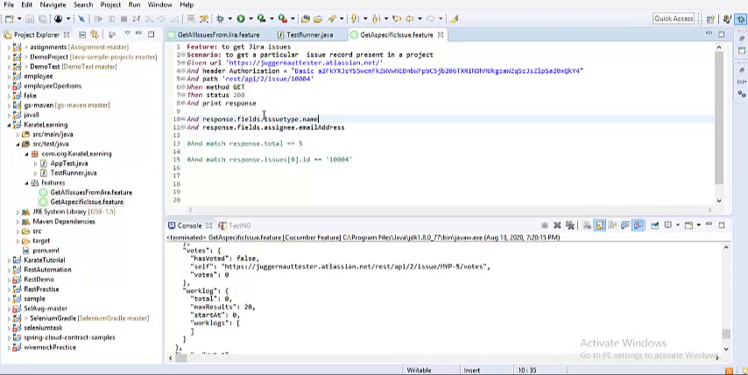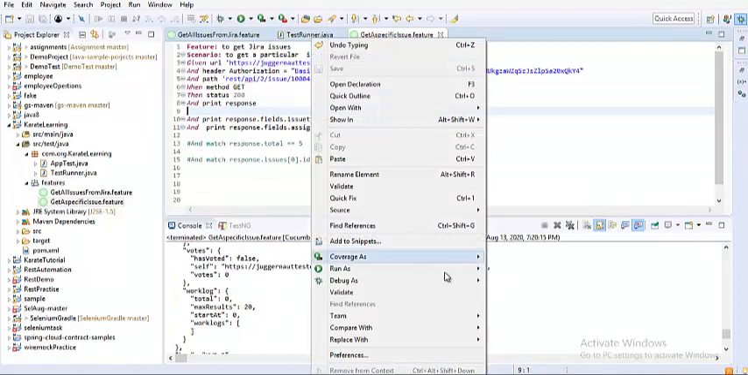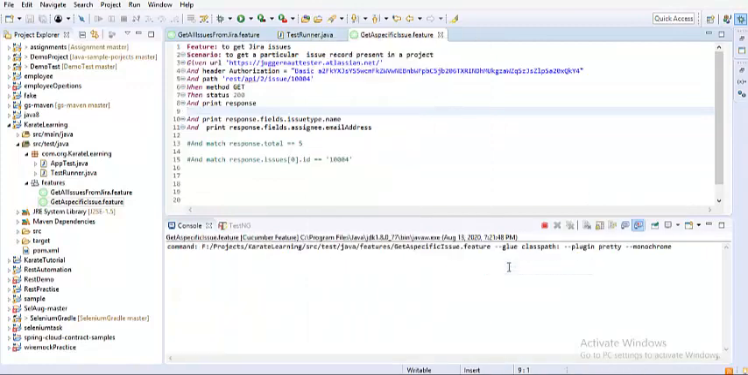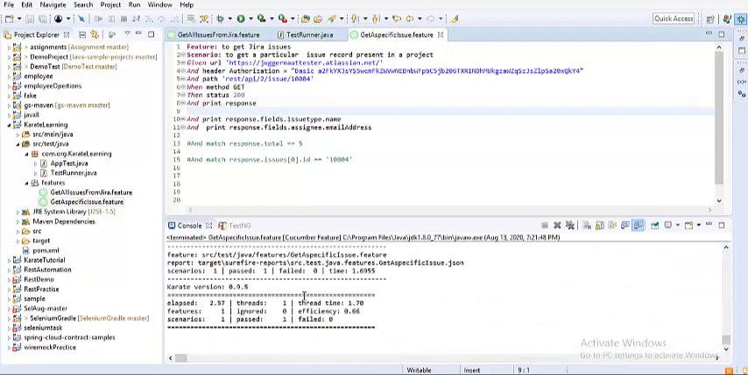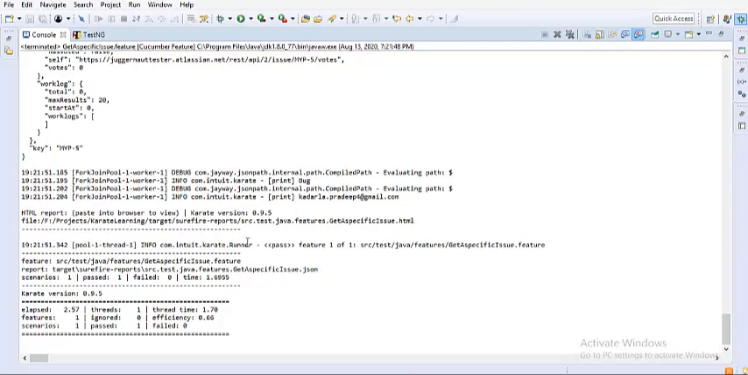Oh, sorry guys, we haven't used the keyword which is print. Sorry guys, it's my bad. Print is one of the keywords that comes from Karate. Without using the keyword print, it will not actually print. So let us run this file again. Run as Cucumber feature file, and it has passed, and let's see what response we have.